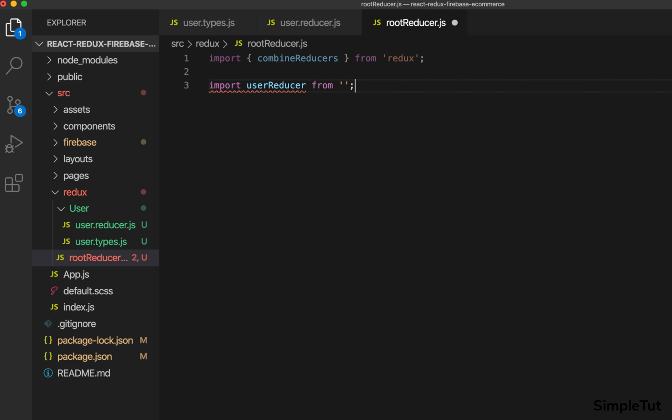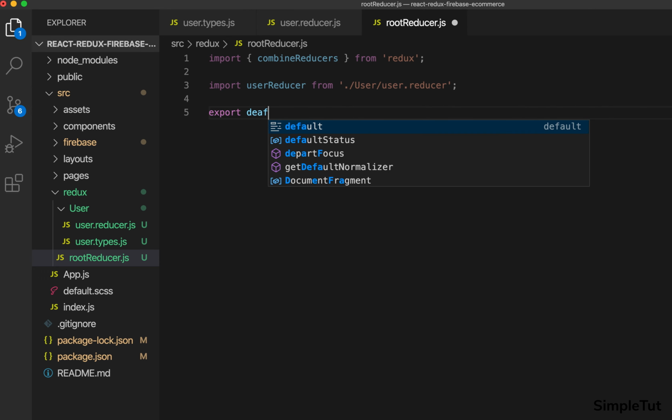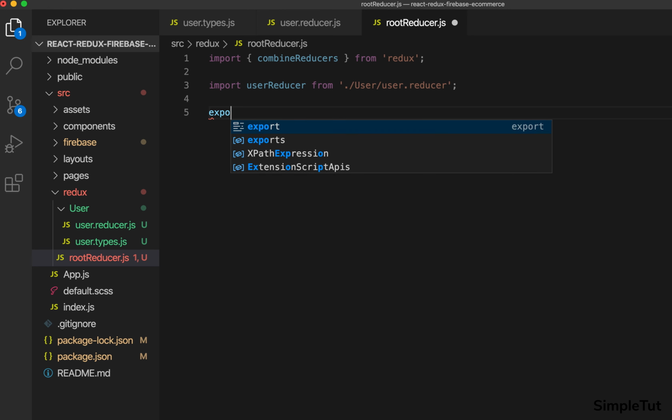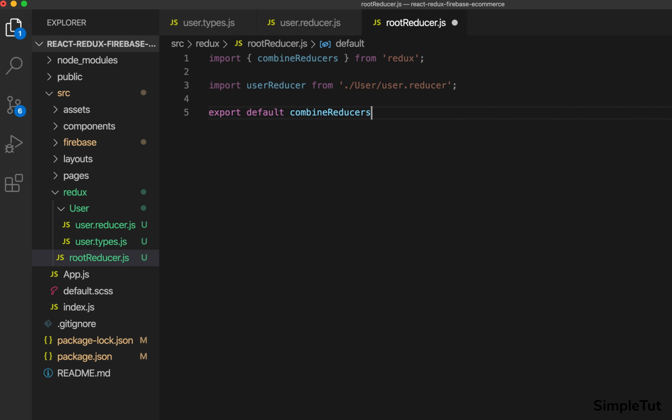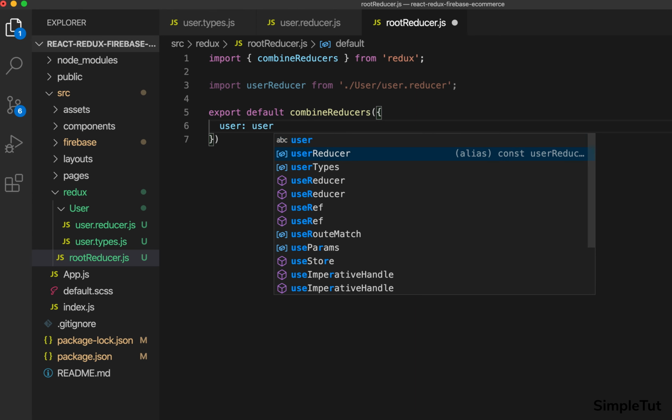So we're going to import that from the file we just created. So user/user.reducer. And I'm just going to export default. So export default combine reducers. We're going to call that as a function. We're going to pass it an object with our user reducer. So we're going to have user and our user reducer.